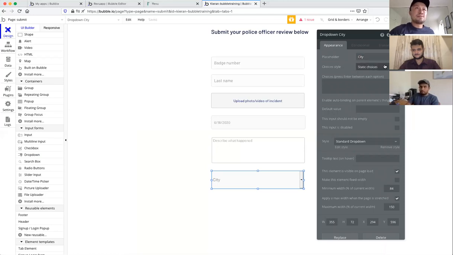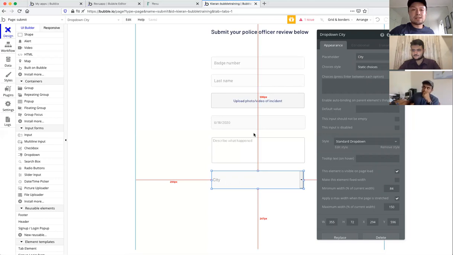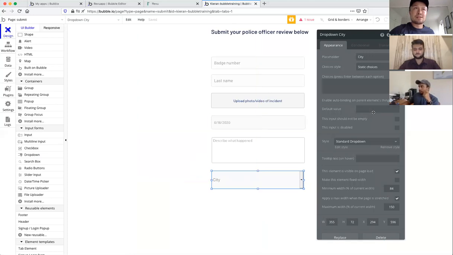for this, you can choose between static choices and dynamic choices. For the static choices, I can just Google a list of cities, say in the US, and just paste them in here, and they'll show up. If we wanted dynamic choices, I could create a database object type called cities, and I could upload all the cities into the database, and then just refer to that as a dynamic choice. So I'm going to do the first option because it's just quicker.